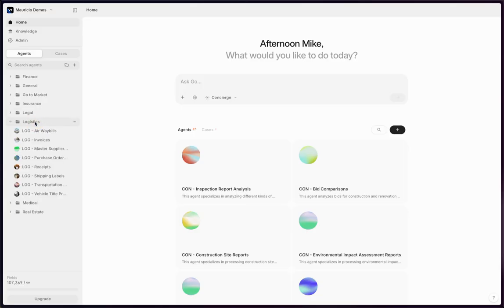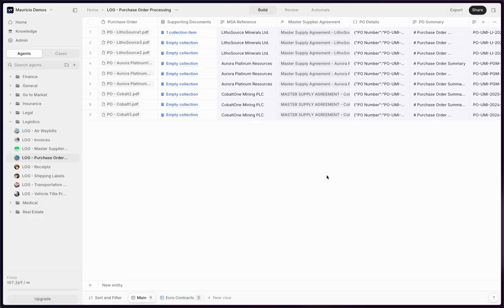For this demo, we'll be using our purchase order processing agent from our logistics suite to show real live examples of each property type in action. And I'll explain when and why you'd want to use each at each point in time.